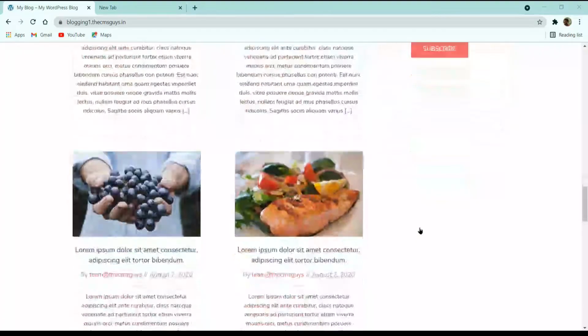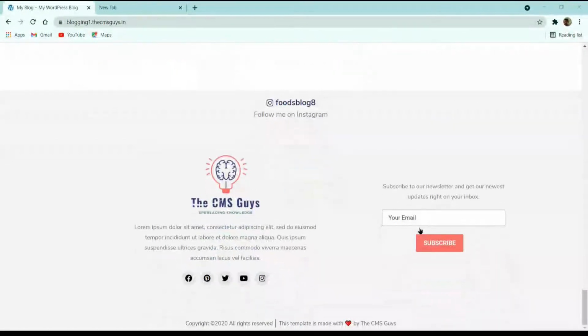Finally we have our footer, which has the Instagram account name, the company logo and description, and social network icons with links on the left, and a subscribe section which has a title, input box and call to action button.